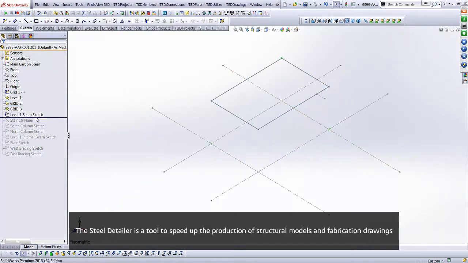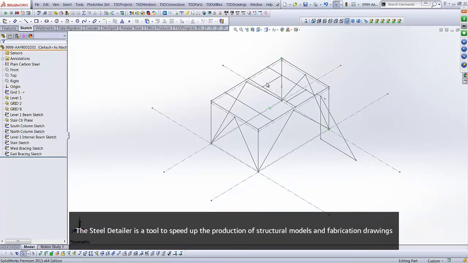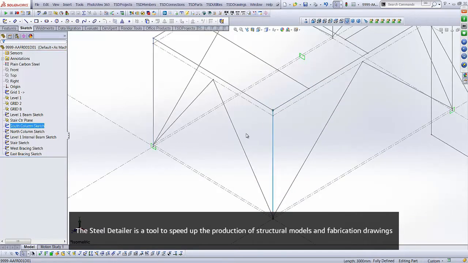The steel detailer is a tool to speed up the production of structural models and fabrication drawings.